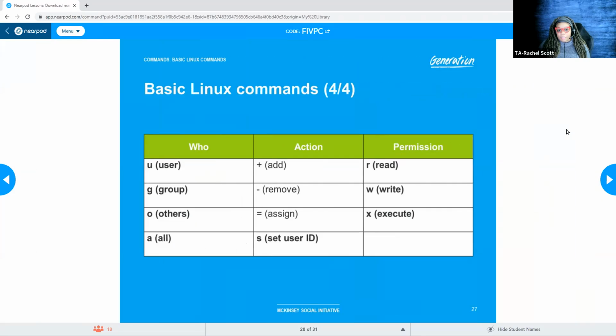Okay, basic Linux commands. u for user, and you have operations or actions like plus to add, r for read, g for group, minus to remove, w for write permissions. o for others, equal to assign, x execute, a for all, s for set user ID. I'll just take a screenshot of this. Okay, let's see what we have next.